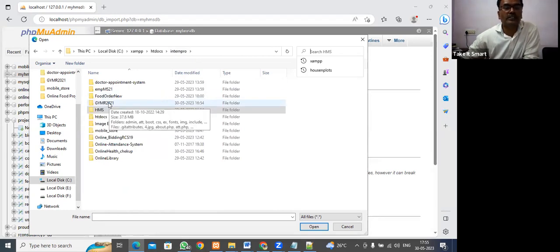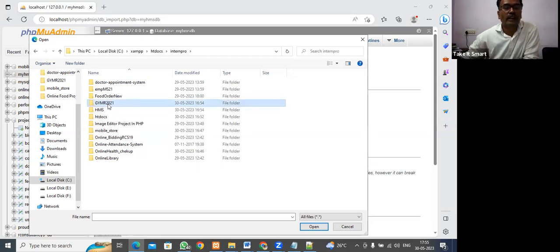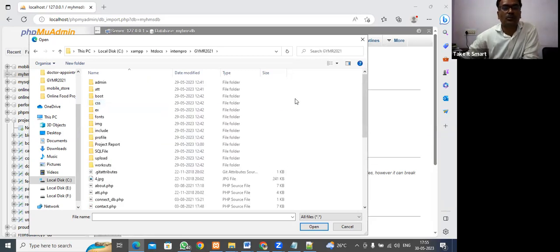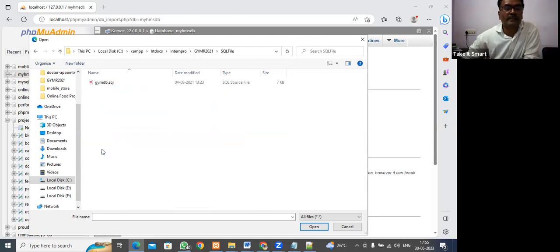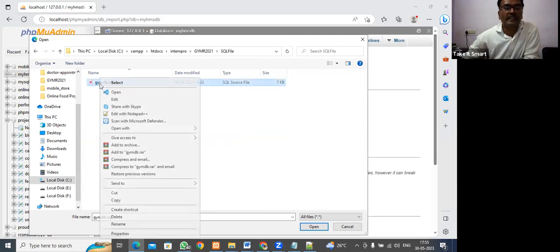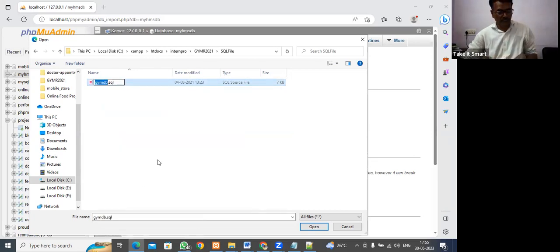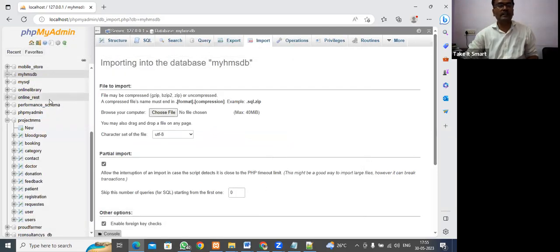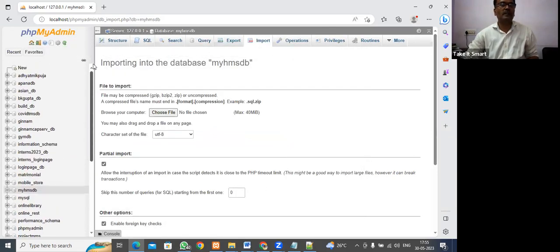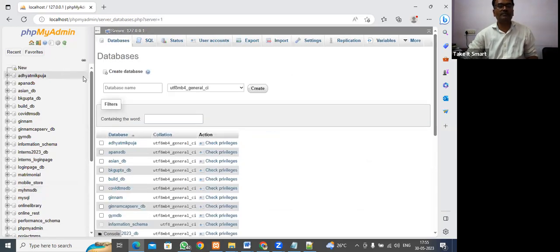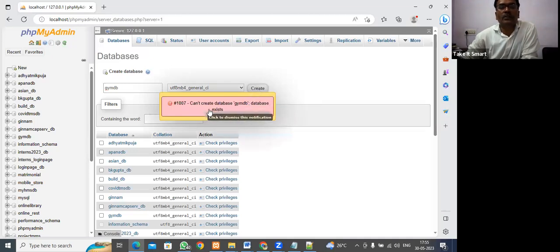The next project is the gym management system. Everyone loves to go to the gym. Let's run it. The database is there. Yes, here I have kept the database. Before running, let's create the database first. It says cannot create database gymdb because the database exists. So the database already exists here, which is a good sign.